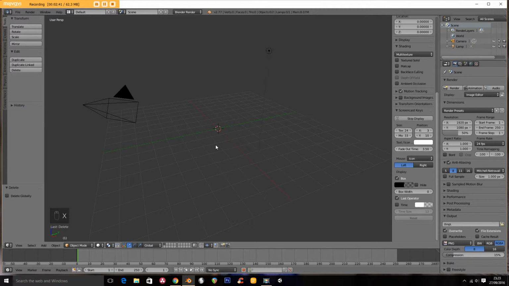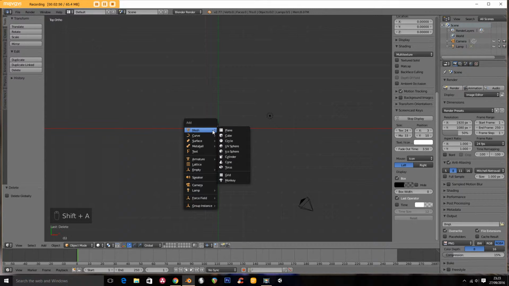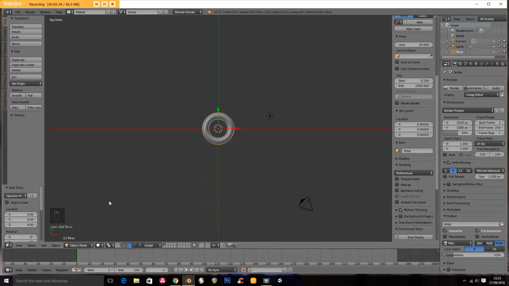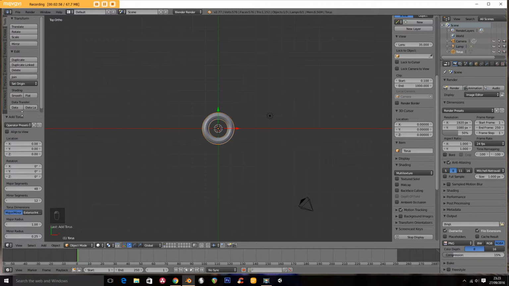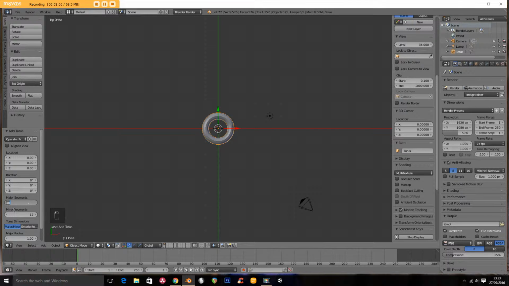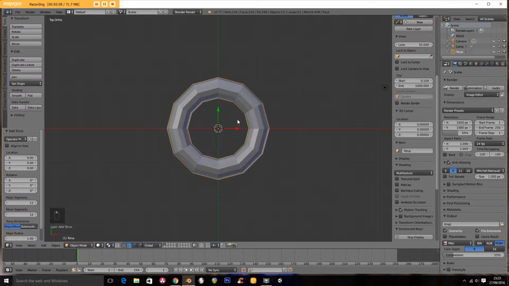Press X and delete. I'm going to press on the numpad 7 and 5, top orthographic view, and I'm going to go Shift A to add a mesh, and I'm going to add a torus. And before we do anything with that torus, we're going to go over here and have a look. It says major segments 48. That's too many. 12, and we're down here, 12 and 12 is fine.